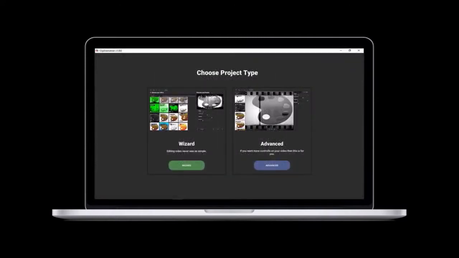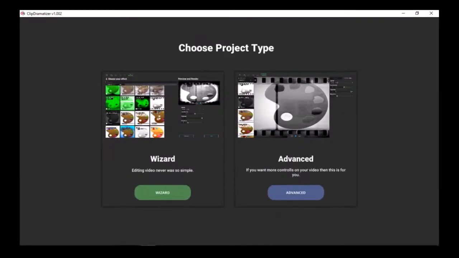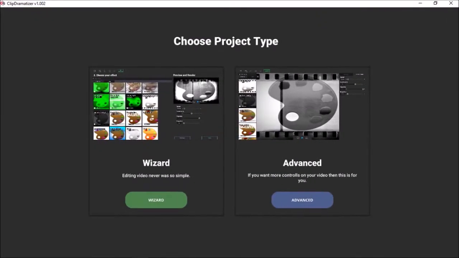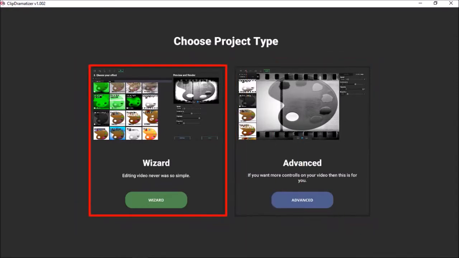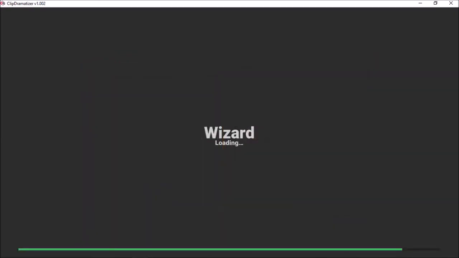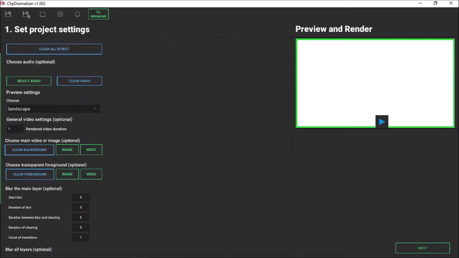So let me show you how it works. I've got ClipDramatizer open here. This is the Pro version. You'll see these two options, Wizard and Advanced. I'll choose the Wizard option, and it'll start loading. Here we are in step 1, in which we set project settings. As you can see, it's got a clean and simple user interface.